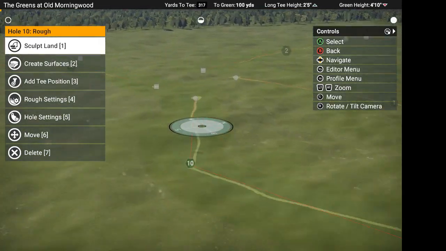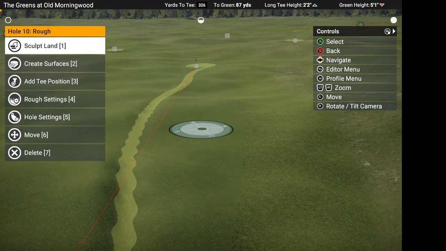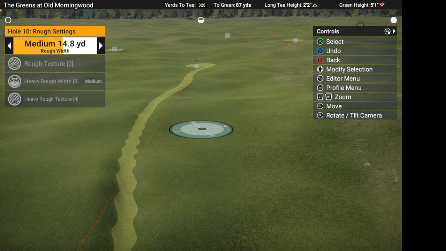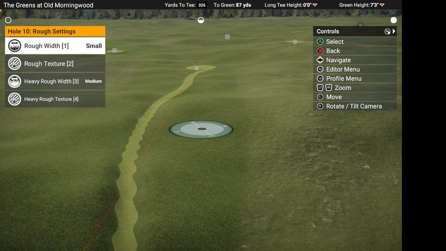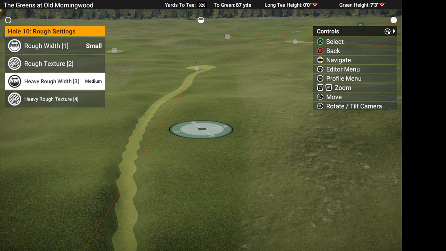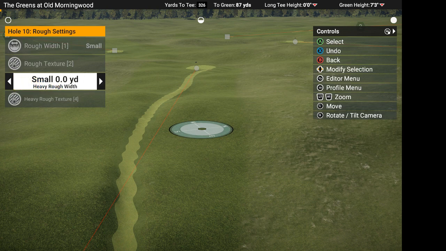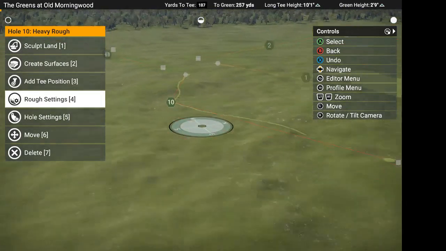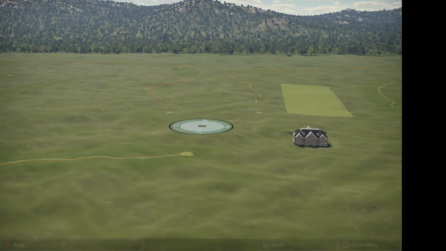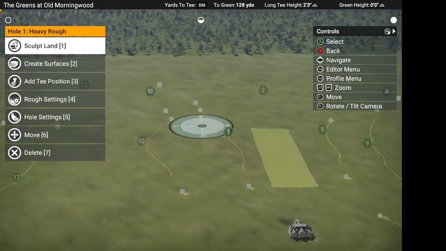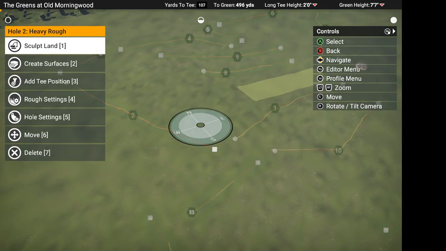So I thought I turned all this down right here. I could have sworn. Rough settings, rough width. I turned all this off already. Come on. Okay, I think we've got our basics in now. So let's save it. And let's start looking at how our holes are running here.